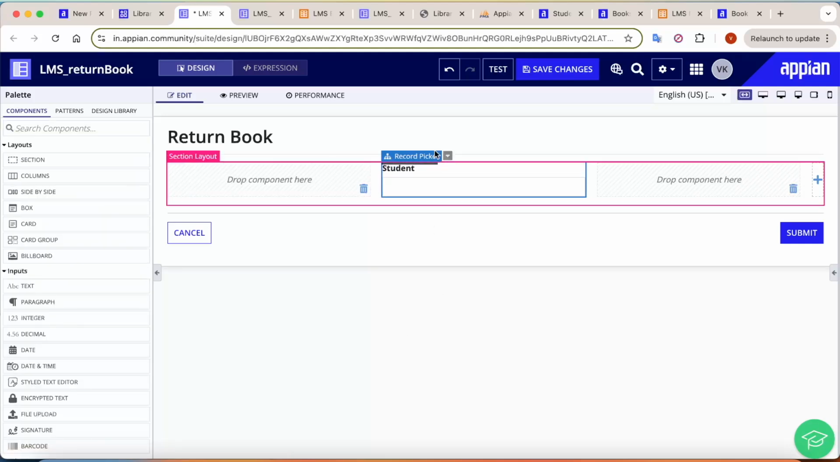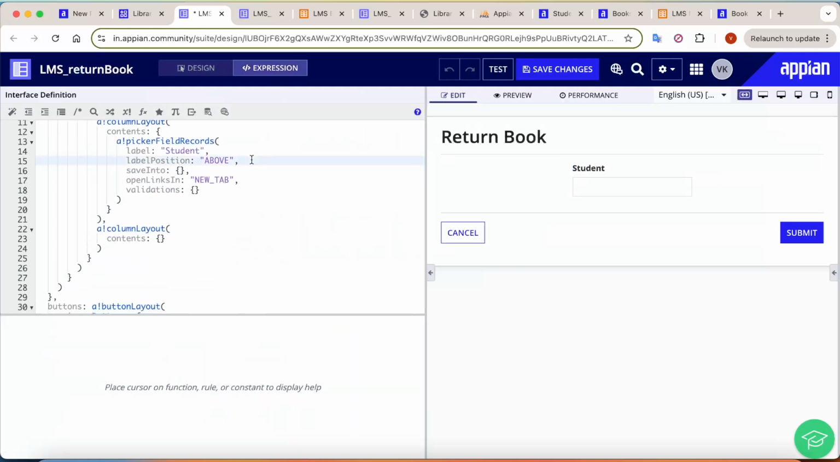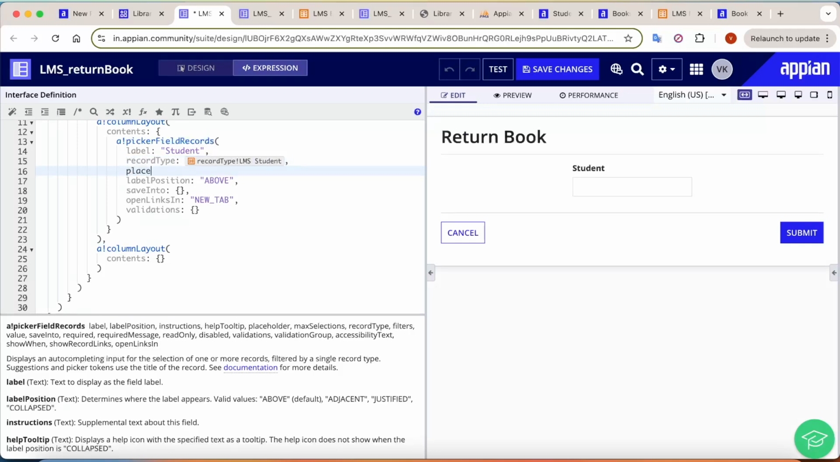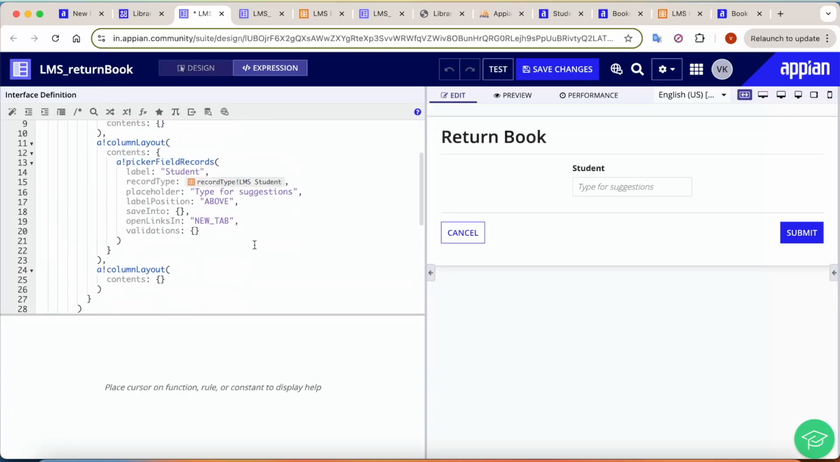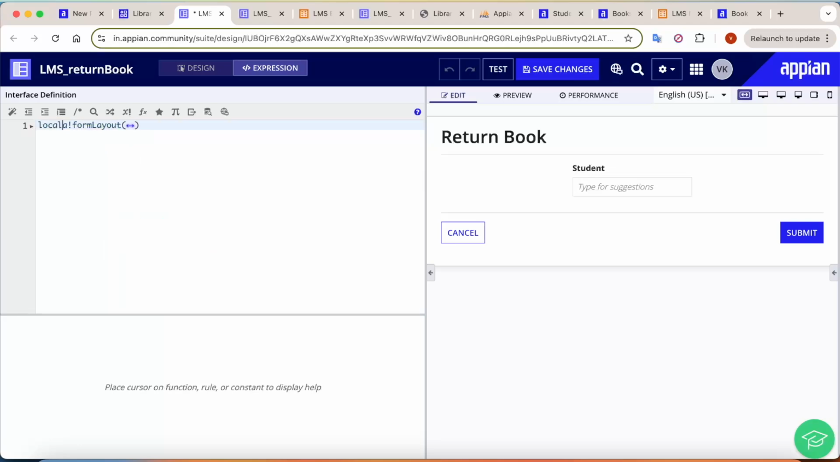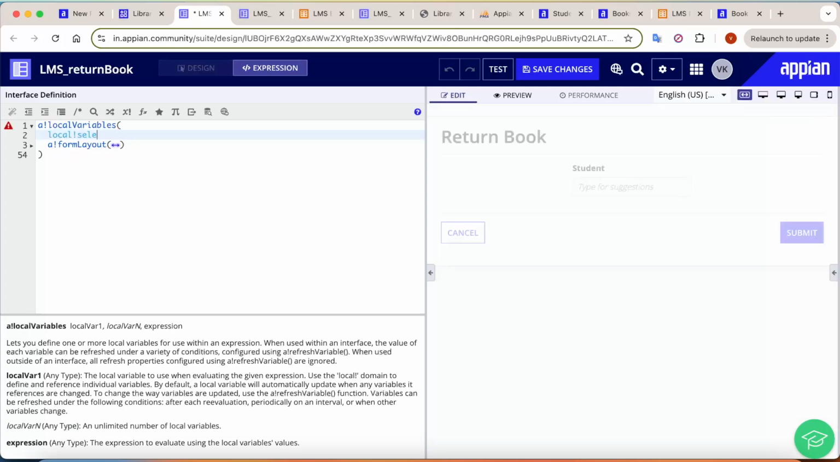After that, let's configure this picker. Go to expression, and since it is a record picker, we have to write the record type here. The record type is going to be LMS student. Now let's write a placeholder for this one as well, like a type for suggestions. This is our placeholder, and we have to save whatever student has been selected. For that, we will declare a variable to store the student name. So collapse the form layout and write local variable, and here we will write the variable as local bank selected student, which student has been selected.